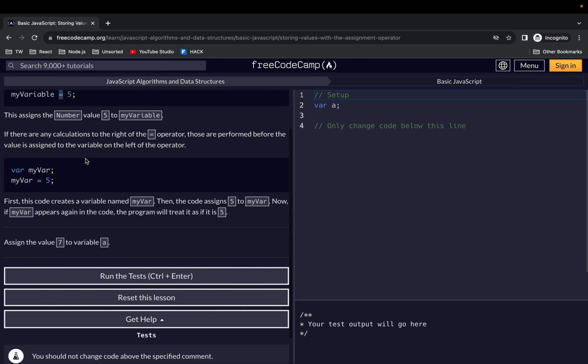So if there are any calculations, it will be done before the variable is assigned. For example, if var is equal to, let's say, 5 plus 2, JavaScript will do this math of 5 plus 2 before assigning the result, which is 7, to the variable we have here. Okay, so let me clean it up.